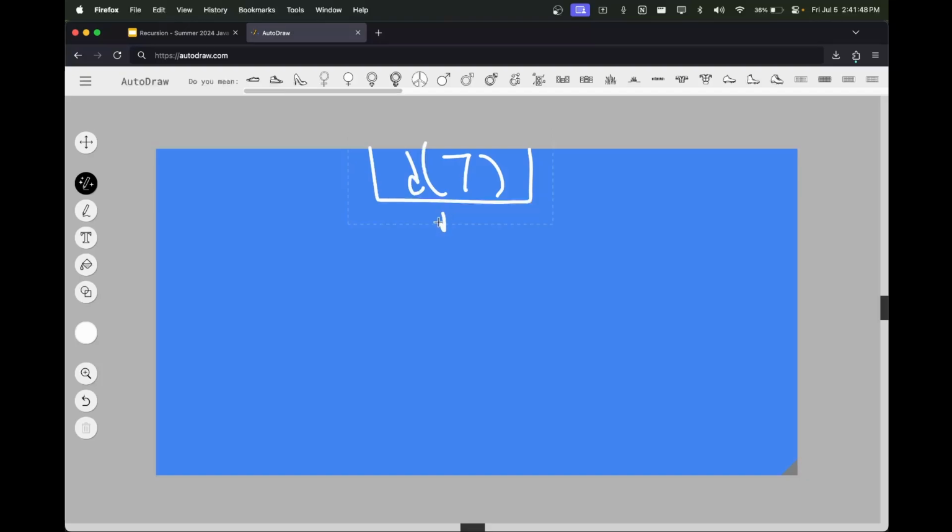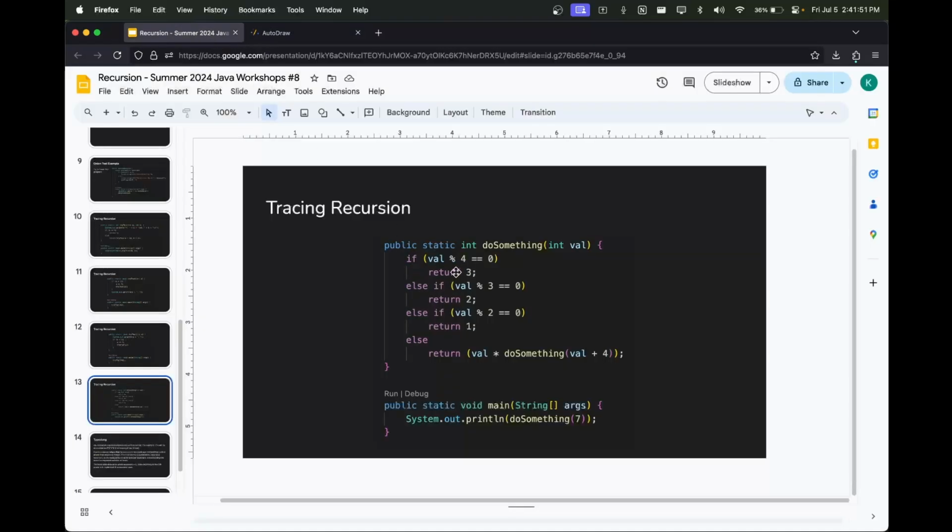Oh wait, no, I'm not doing this correctly. Sorry. So 7 mod 4, that's 3, right? That's not equal to 0. So this is not gonna run. Is 7 mod 3? 7 mod 3 is gonna be 1, right? Because 3 can go into 7 2 times. You got 3 and then 6, and then you have a remainder of 1. So that's not gonna be true because that's not 0. And then is 7 mod 2 equal to 0? No, because 7 is not even.